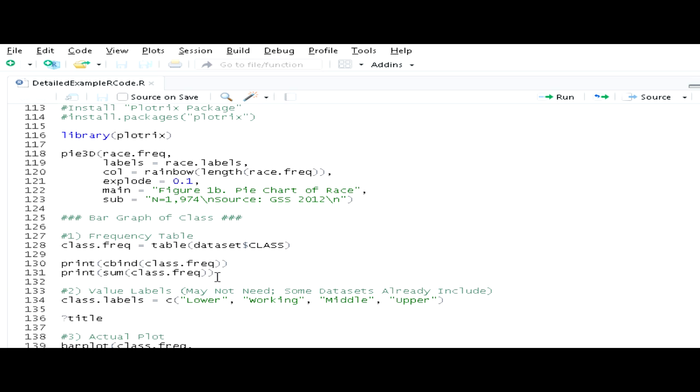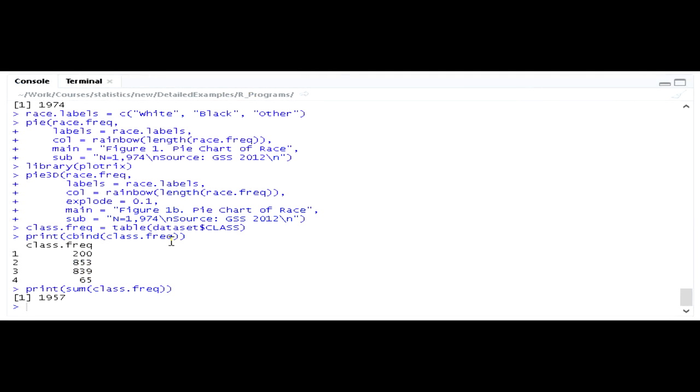Basically here I've just used the cbind command and the print command just to make the formatting look a little bit nicer, just so we can look at it. If we go to our output window, here are the different classes, 1, 2, 3, and 4. This is basically lower class, middle class, working class, and upper class. No, I'm sorry, lower class, working class, middle class, and upper class. The various frequencies for each, and there's a total number of cases of 1,957.